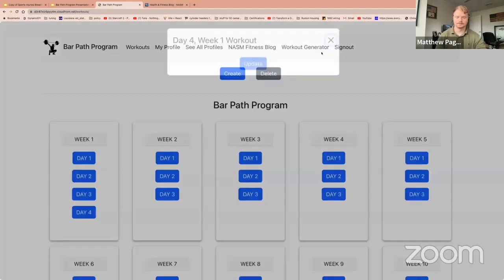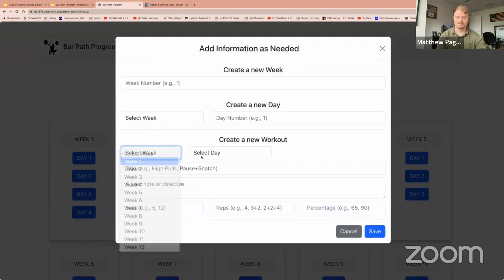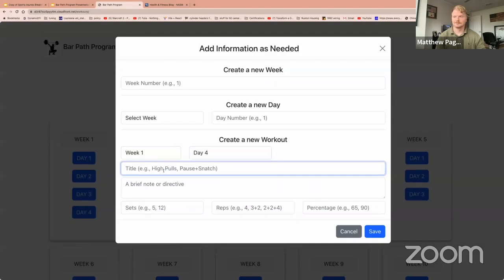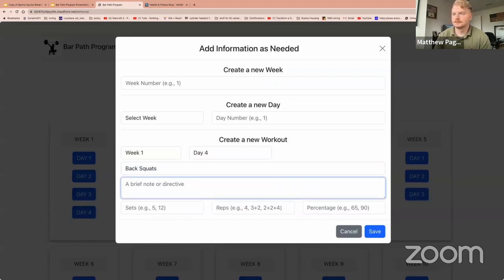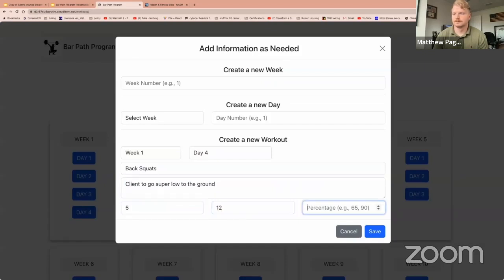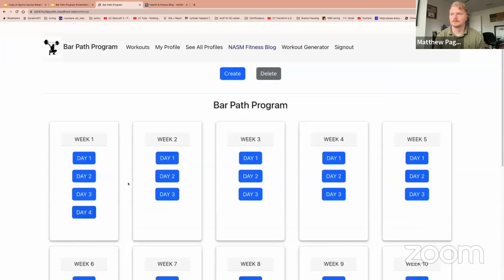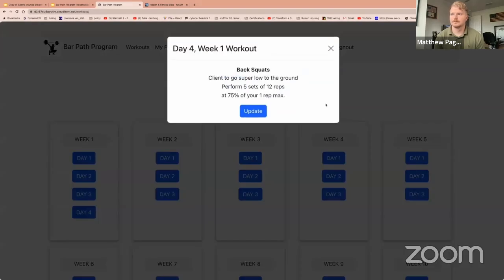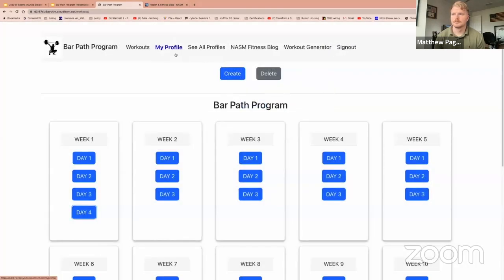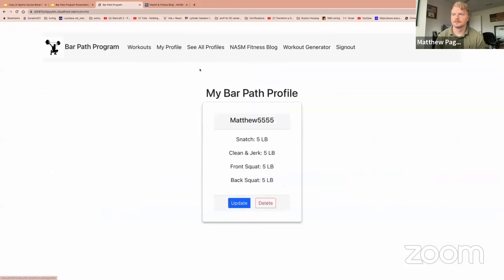Like you can see, there's nothing here yet. So what I need to do is come in here and create a workout for this client. Let's say we want to do back squats here. Excuse my typos. Back squats, and we want our client to go super low to the ground. All right, and we're going to do 5 sets of 12 at our 75% max. So as a coach, I made day 4 for my client. I made an extra workout so that my client can work on those extra muscle groups throughout their program. Additional features that we have in our app, you can go to my profile.